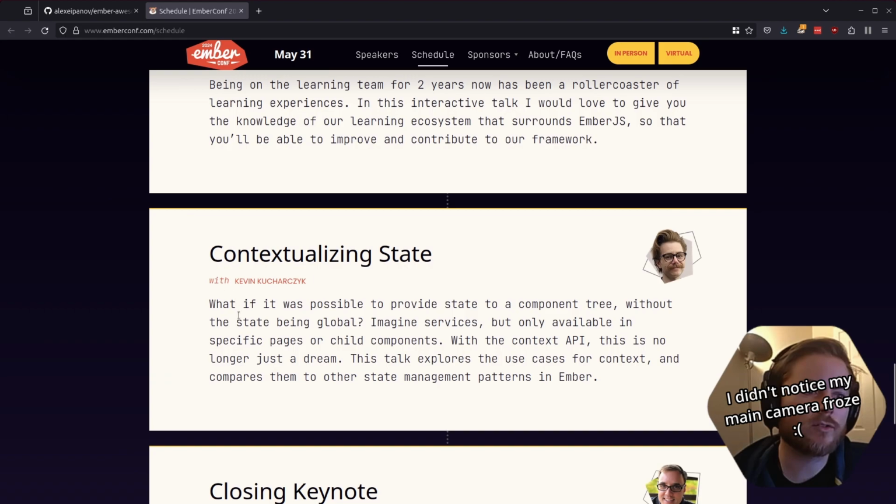All right, contextualizing state. What if it was possible to provide states to a component tree without the state being global? Imagine services, but only available in specific pages or child components. With the Context API, this is no longer just a dream. This talk explores the use cases for context and compares them to other state management patterns in Ember. So if you're used to context in React, Vue, and maybe a few other places, I think this is that. It's going to be really cool.